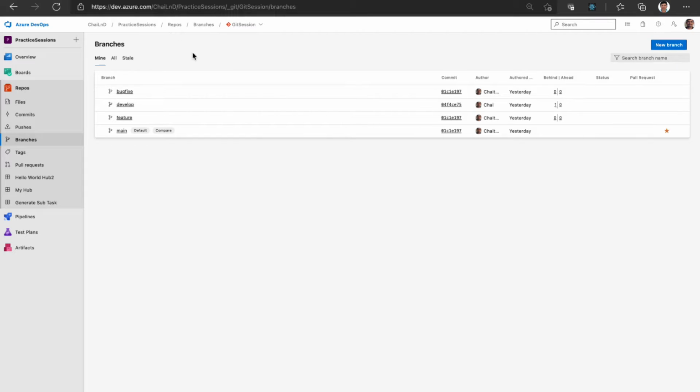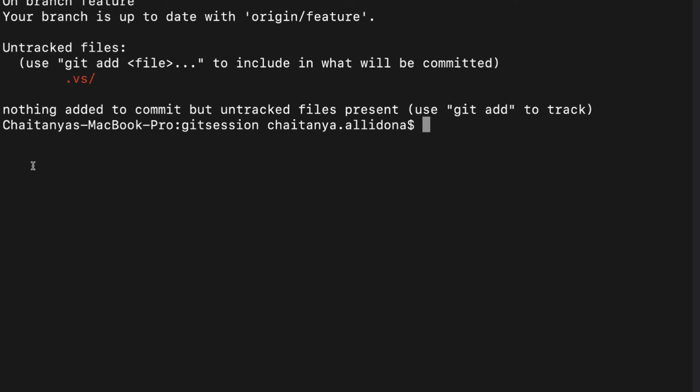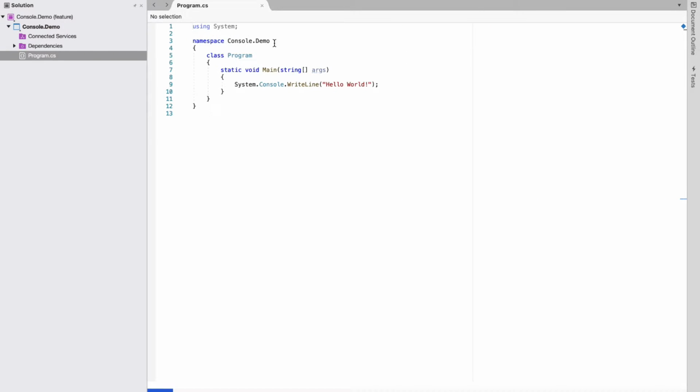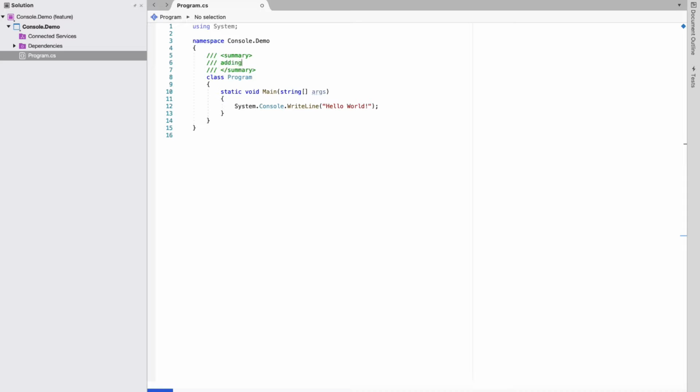Now looking into the repository, I have 4 branches here: main, feature, develop and bug fix. And in my local system, I have the feature branch which I have checked out. If I type in git status, you can see I have right now checked out a feature branch and there are no changes to be committed, or I have not yet done any code changes. Now let's say I go ahead and add a few comments related to adding a demo code for the feature branch. This is just to demonstrate a code change that you have done.